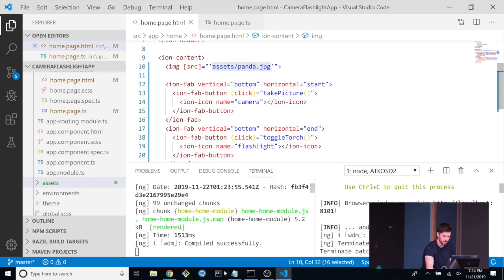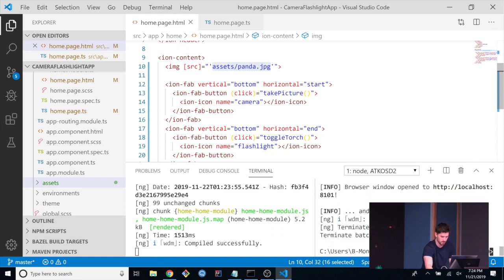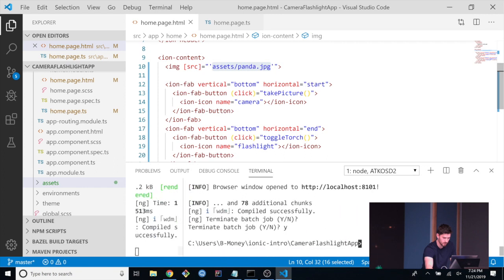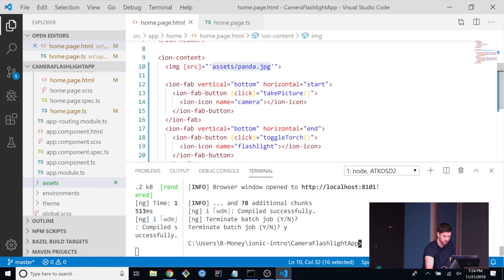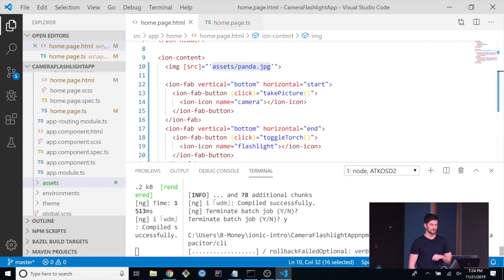So I'll go back here. Okay, and I have a couple of notes here just to make it easier. So that is npm install -f --save @capacitor/core @capacitor/cli. I'll install that. And again, we're doing a local install, so that way we can have multiple versions of Capacitor in other apps.